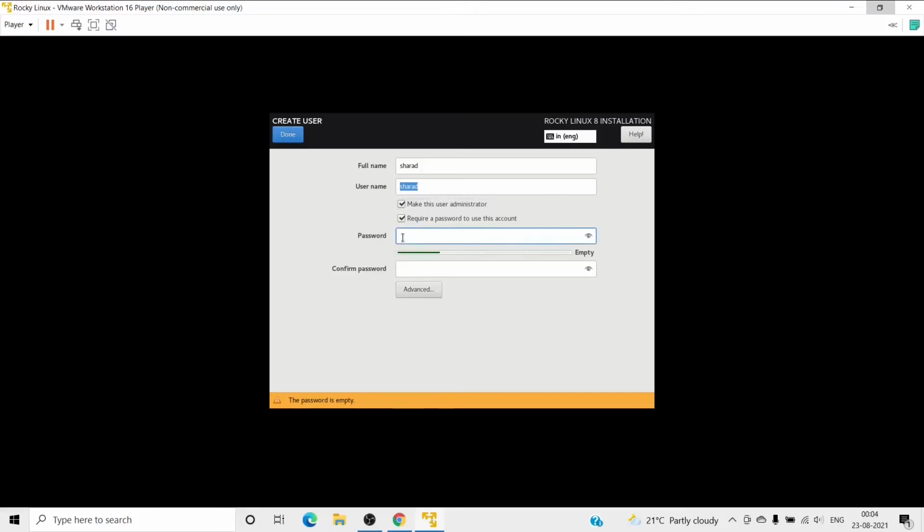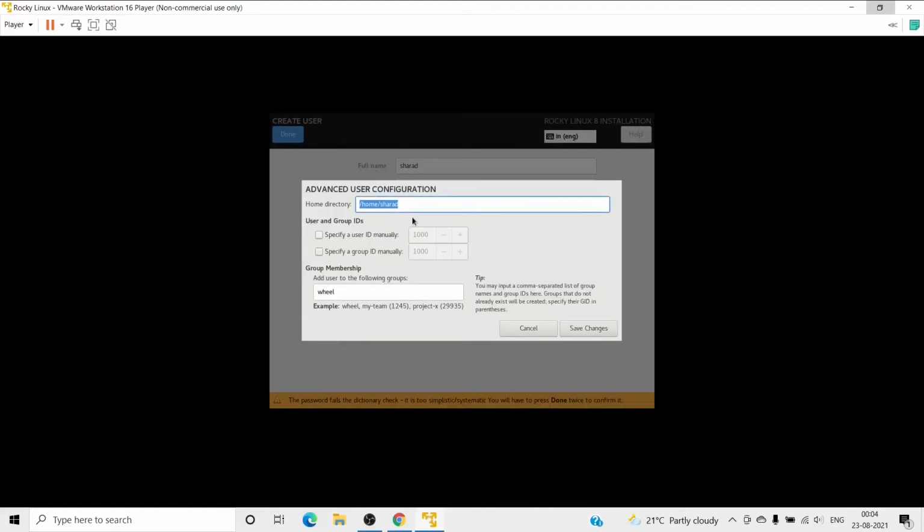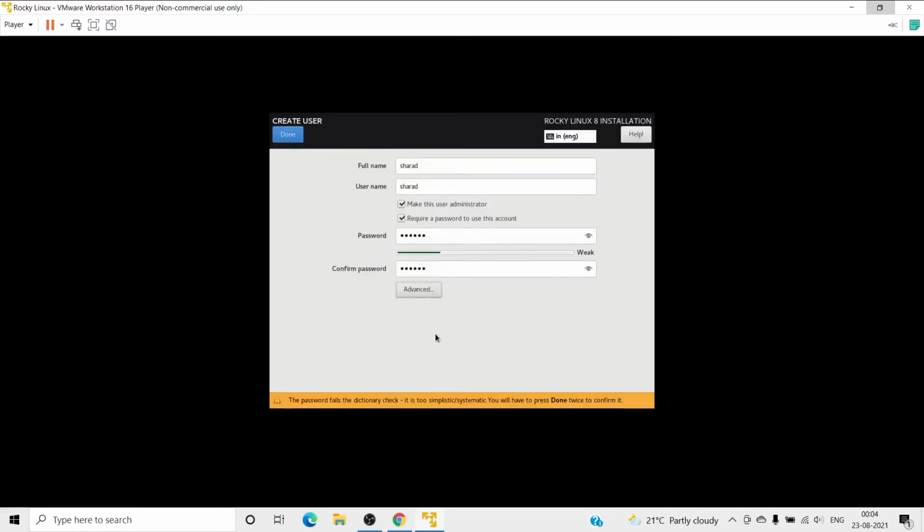So here I will now define the password, and if you wish to change the user ID, you can go to advanced, and here you can change the home directory path and specify any desired user ID. Group ID and user ID you can also set from here, and if you wish this user to go to some other group, you can create one like this. Just now we are keeping this option as it is. We are not doing any changes here for a while. Now click on done.